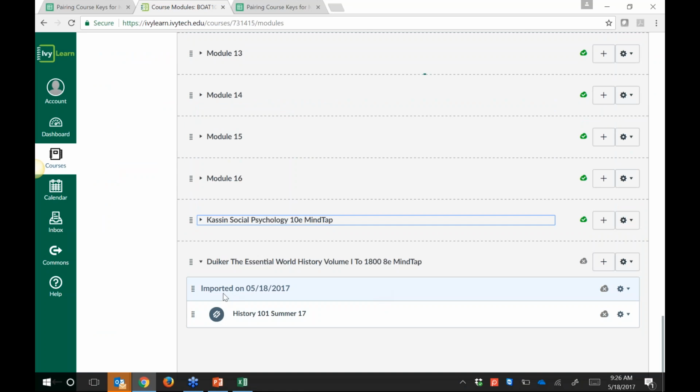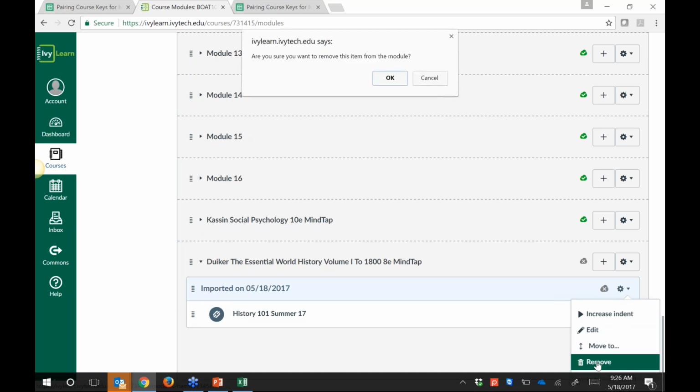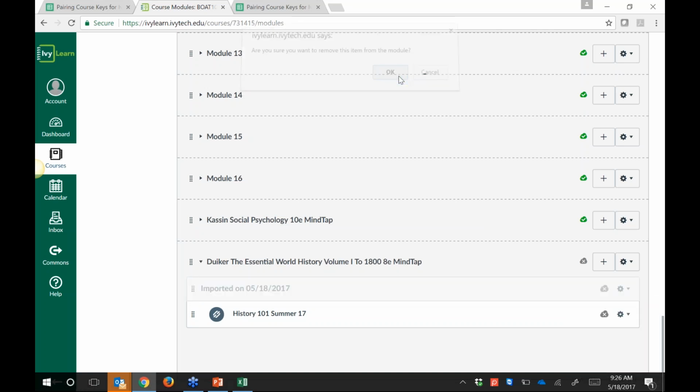So a couple of things. First of all, anytime you import content from any Cengage product, it brings over this label letting you know the date that you imported it on. You don't have to keep that label. You can easily click on this cog icon to remove it and go ahead and delete that.